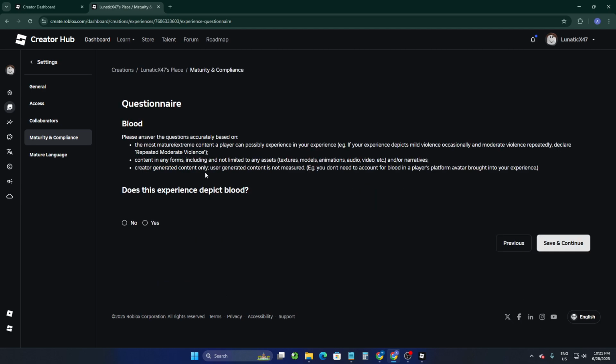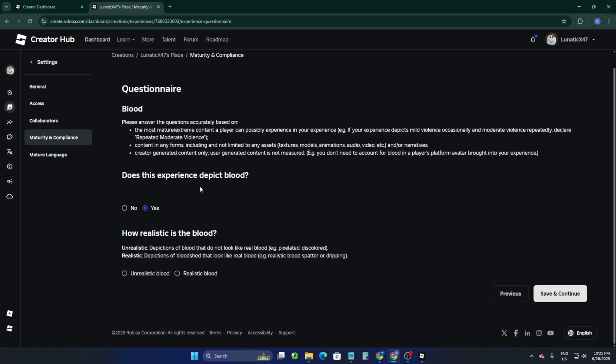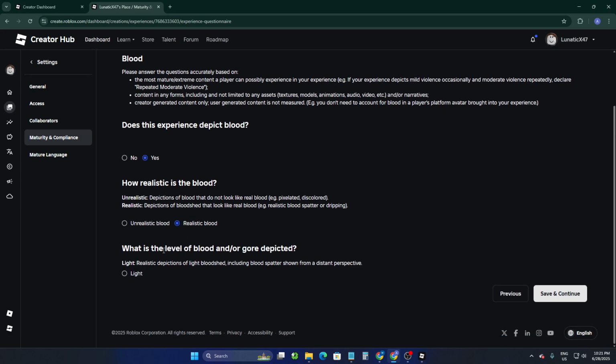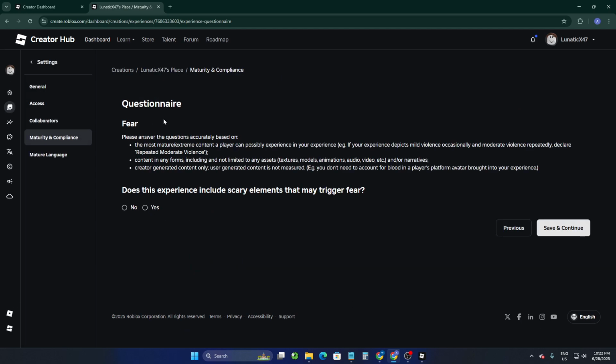Simply save and continue. Then here is the blood. If there is blood added on your game, you can give the answer here. So yes. How realistic is the blood here? What is the level of blood and or gore depicted? So like light or anything. So I'm going to save and continue this question answer here.